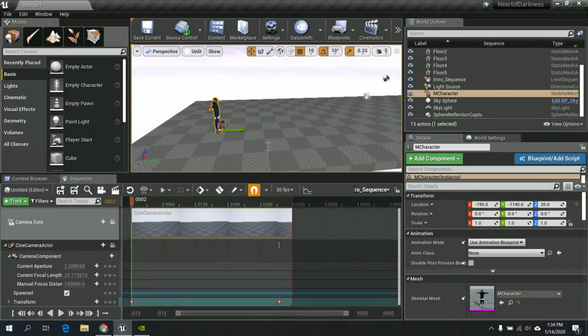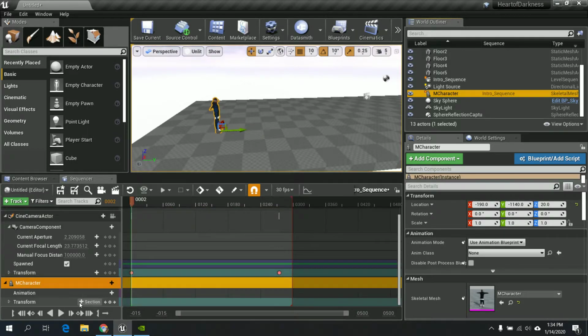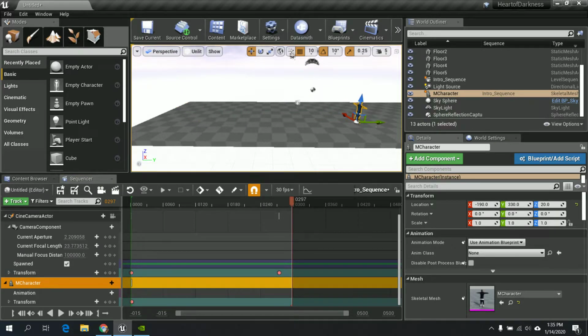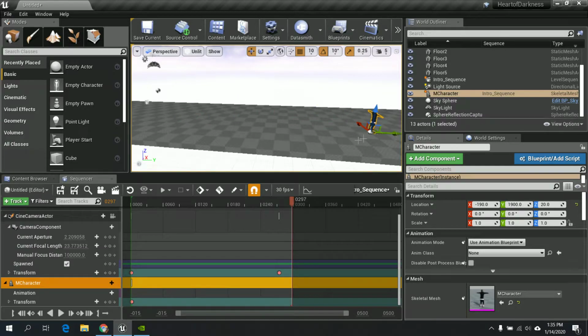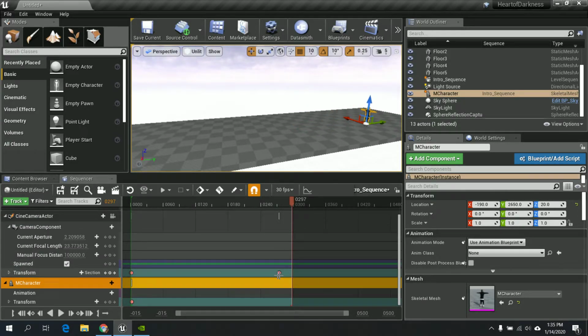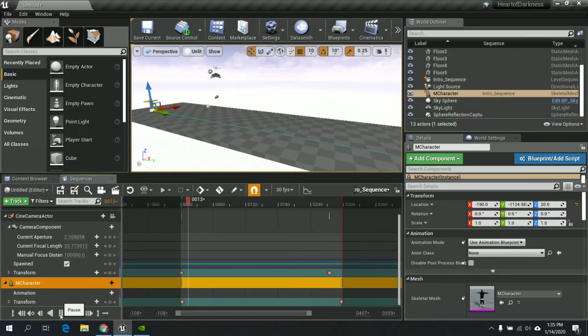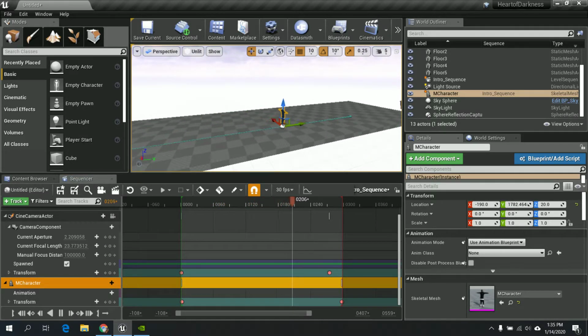And for my main character, I'm going to drag him into my sequence. And now I can make a transform for his location. At the beginning I want him to be here. And then when I get to the end, I want to have him all the way over here, maybe. And then I'm going to make another keyframe at the end. So now as this goes, you see him go from one place, and the camera's following him a little bit to the other place, right?